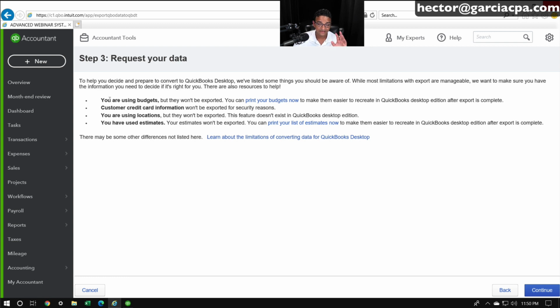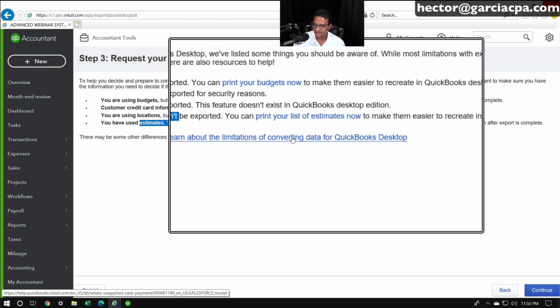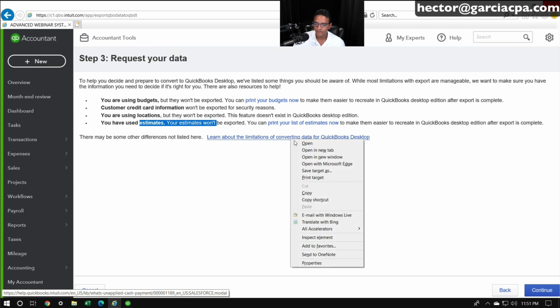So it's giving you warnings. If you're using budgets, they will not be exported. If you have customer credit card info, that will not be exported. If you're using locations, that will not be exported. And for some strange reason, estimates don't export as well. You can click on this link here that says learn about limitations of converting your data.